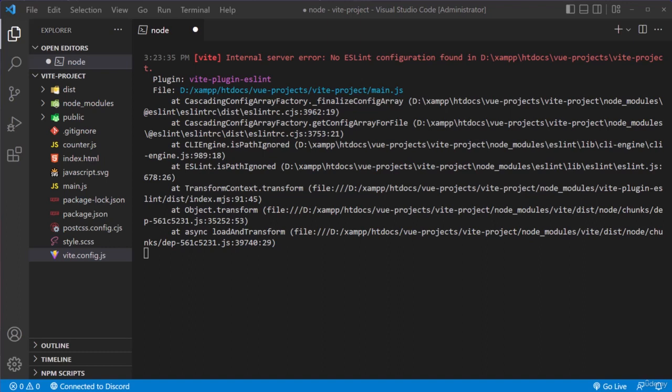In this lecture, we are going to configure ESLint with our project. We took the first step by installing ESLint. The next step is to configure ESLint directly. Keep in mind, ESLint is a separate package from Vite. This package requires a separate file for configuration.